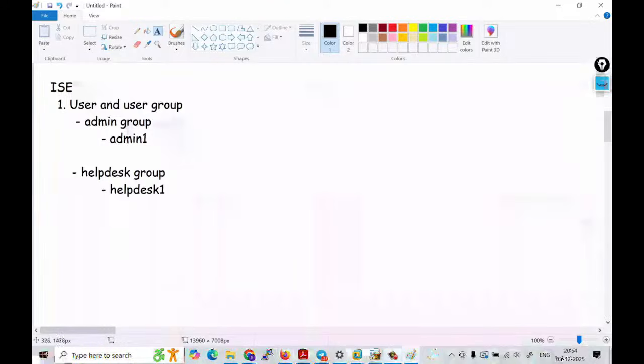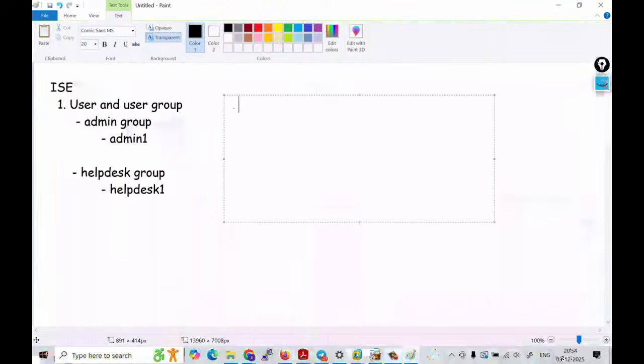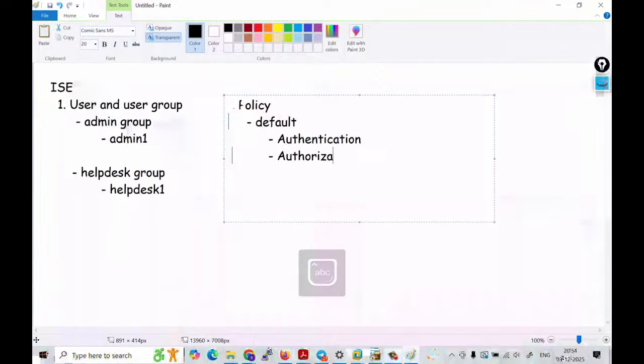So first we define the user and the groups, and second we need to check the policy. We have even the default policy here, okay? Under the default policy, first we have the authentication policy. Which policy do we have? Authentication. After that we have authorization, okay? Right now we are not using authorization.